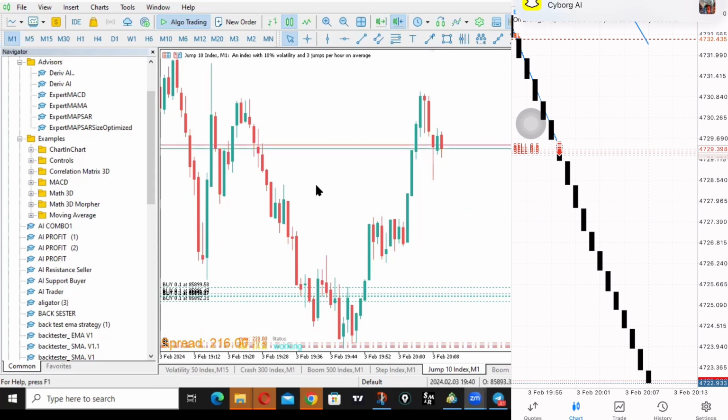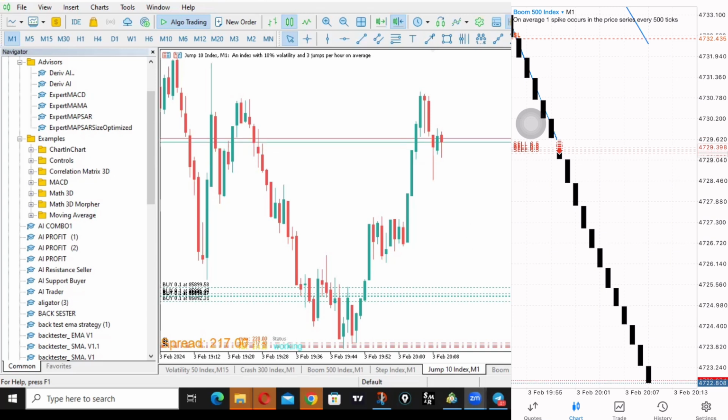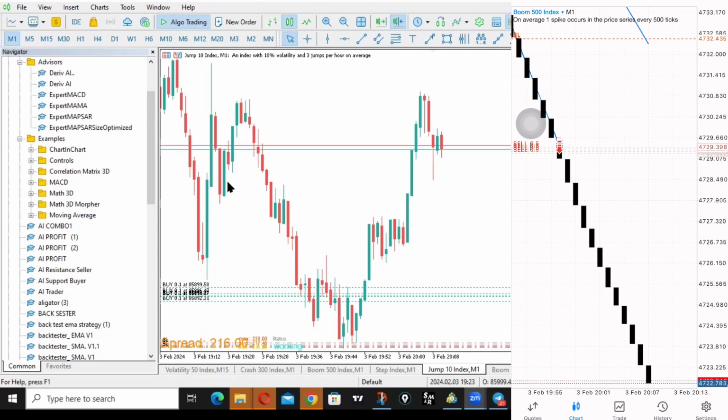So look at it on Jump 10 indices. You can see the profit. And on Boom 500, you can see the profit, and it's also taking trades on other pairs. So let me just show you quickly how to install it in the shortest time possible.